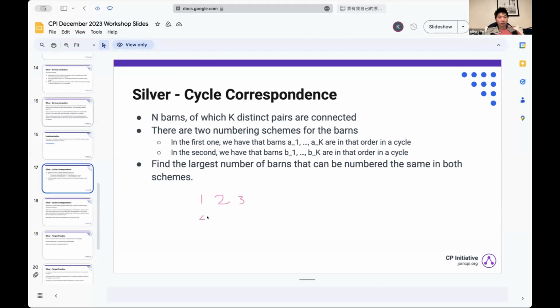Wait, why did it go back to 4, 5, and 6? Oh, that's why. And essentially, what Annabelle thinks barns 1, 2, and 3 are what Bessie thinks barns 4, 5, and 6 are. So in this case, we want to find the largest number of barns that can be numbered the same in both numbering schemes.